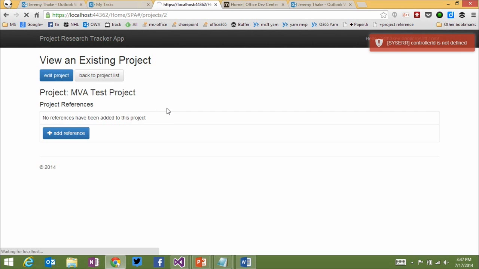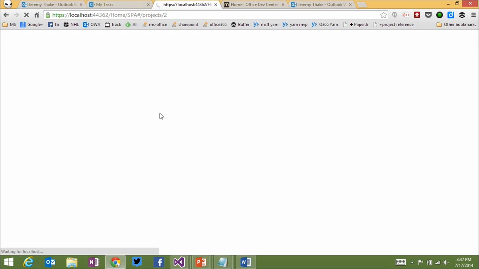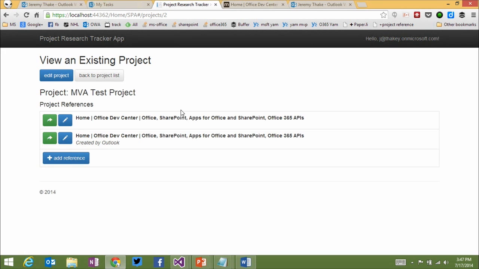But what it's showing me now, if I refresh this, is that I'll have two links in there. One that I added from a bookmark clip, and one that I added directly from Outlook, and you can see in the comments there. Yeah, that's cool. So this is all open sourced, and it's all 100% using Office 365 APIs, standalone ASP.NET MVC. So again, there's a huge amount of flexibility there to leverage those services.